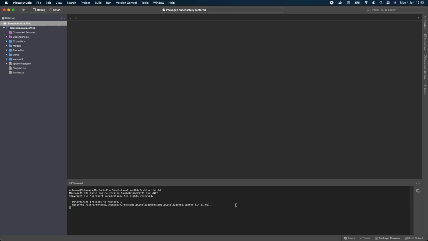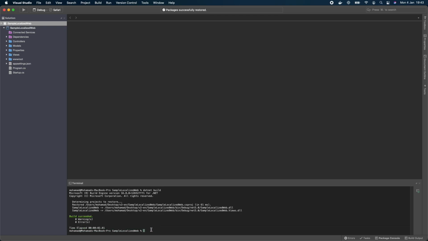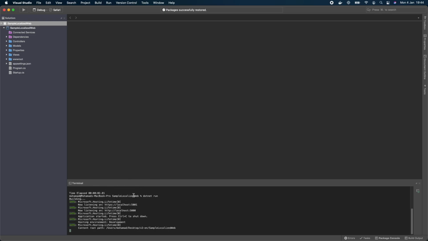And as we can see here, the application is being built and it has built successfully. The second thing is we need to run it to make sure that it's running as it should be. So we type dotnet run, and the application is running on port 5000 for HTTP, and for HTTPS it's running on 5001.